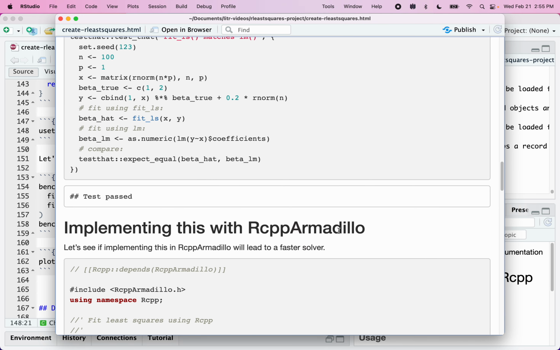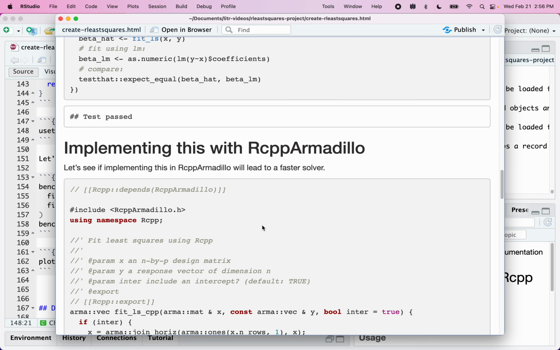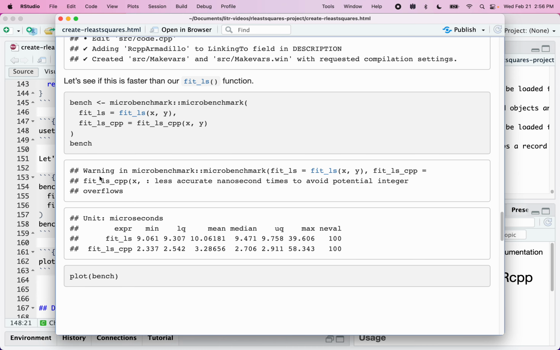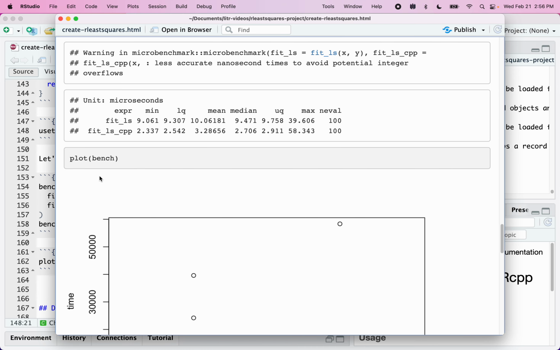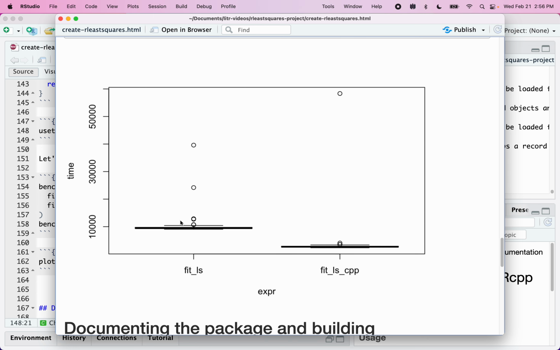Okay, scrolling up, we have this new section implementing this with Rcpp Armadillo. We have that benchmark function. And so it ran the functions 100 times and compared the average run times of the two. And sure enough, we see that our implementation in Rcpp was maybe like 3 times faster than our original implementation. We can also see it in a box plot.